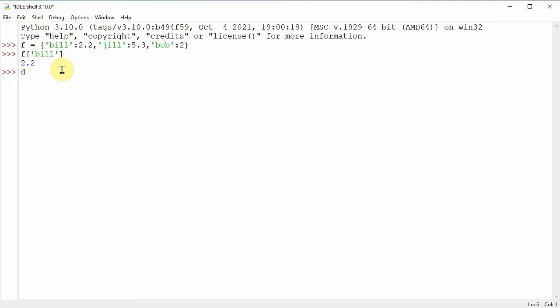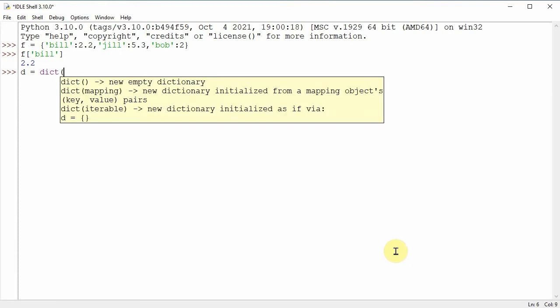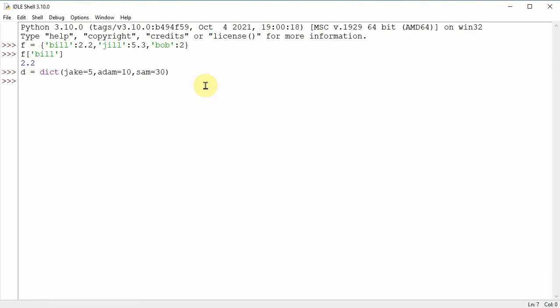Another way of creating a dictionary is D equals, and you can type in dict, that's the function for creating a dictionary, and you can say Jake equals 5, Adam equals 10, and so these aren't strings here. You're actually just creating a variable only to insert it into the dictionary. Sam equals 30. Okay, so now you can see that this is a dictionary as well.